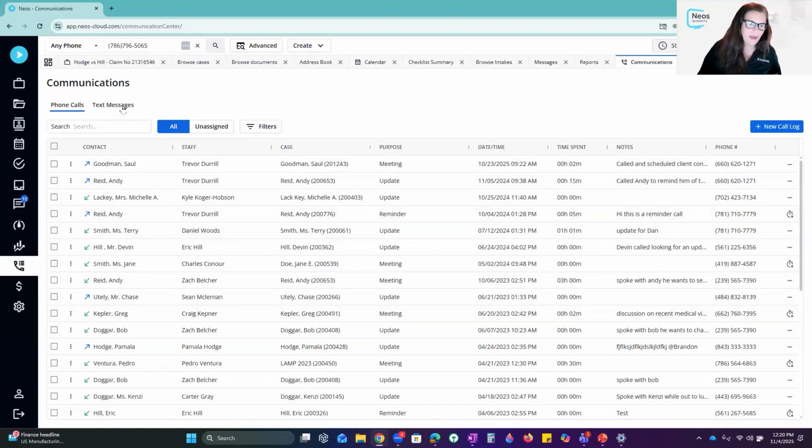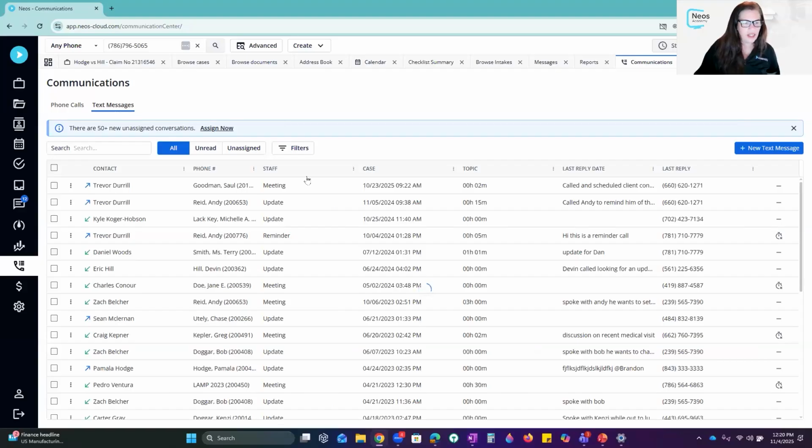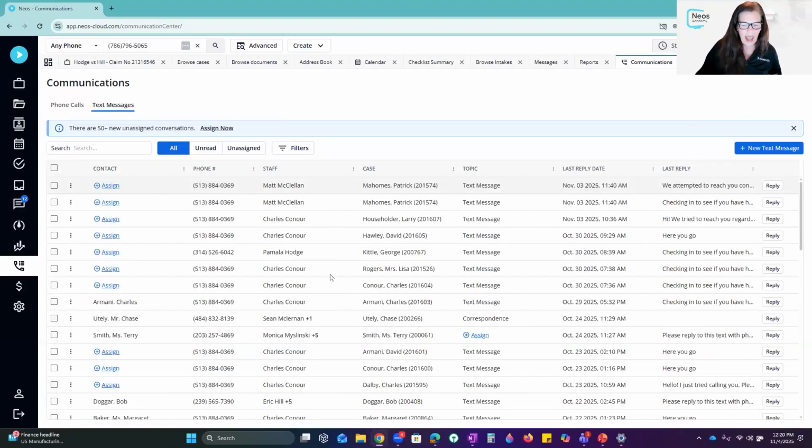Same thing with text messages. If I go over here, it's going to show all text messages in and out. When you get over here, if you notice any that have an "assign to," what this means is somebody sent a text message in, and the system cannot identify who is associated with this.